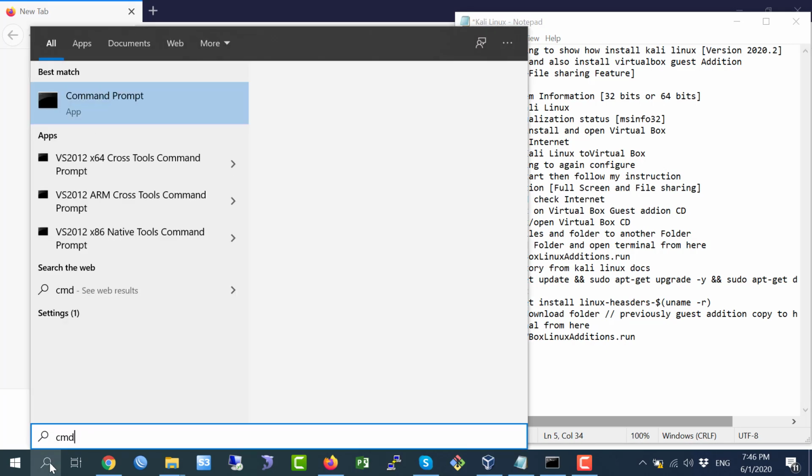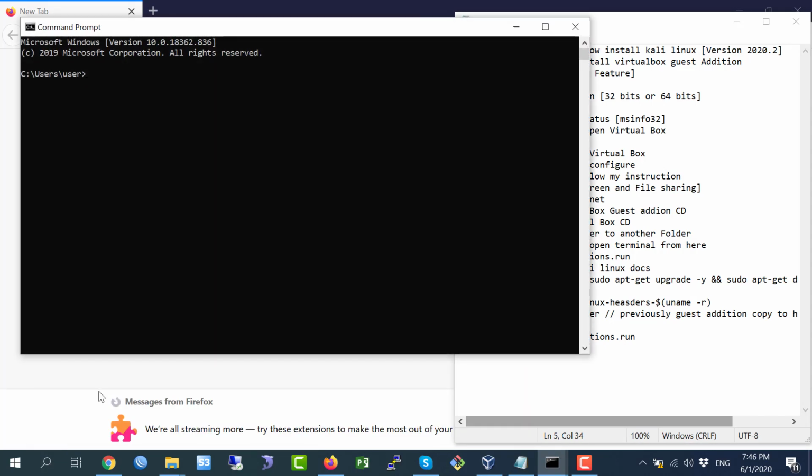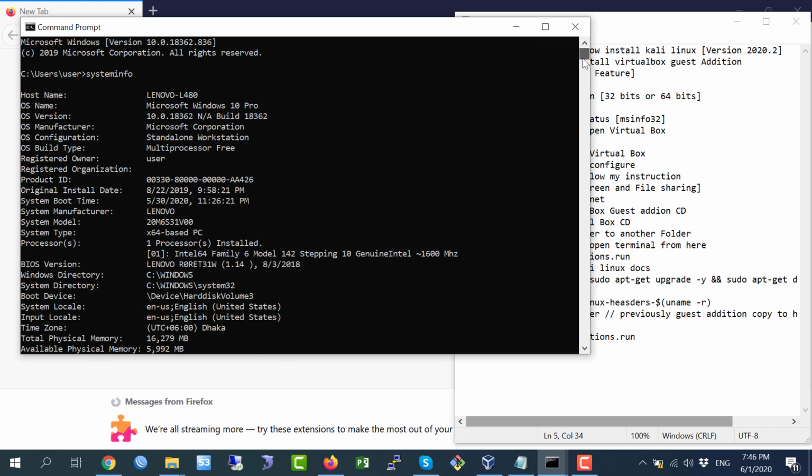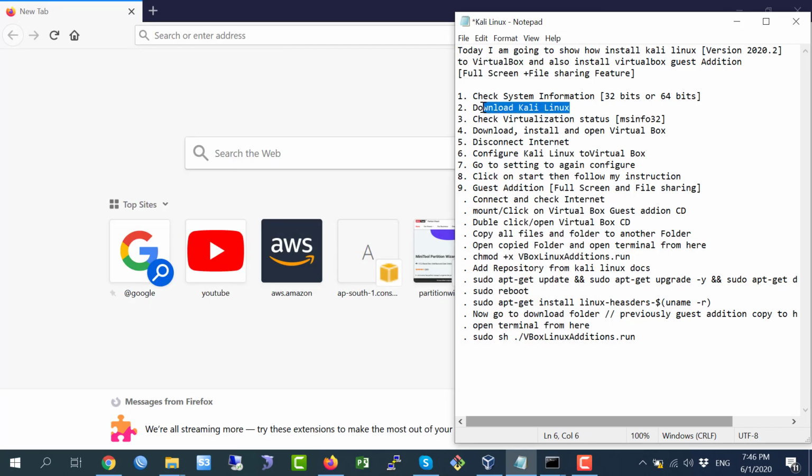I am going to the CMD here and just type systeminfo. Okay, here you see my system type is x64, that means 64-bit. Okay, now I am going to download Kali Linux.